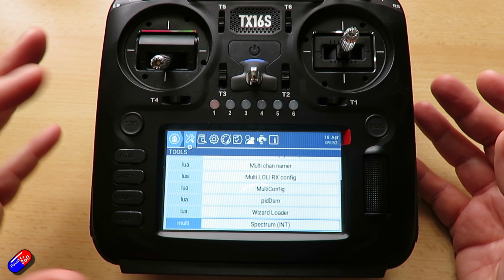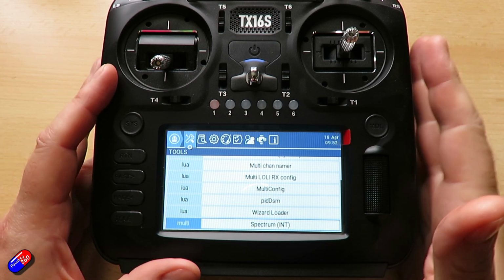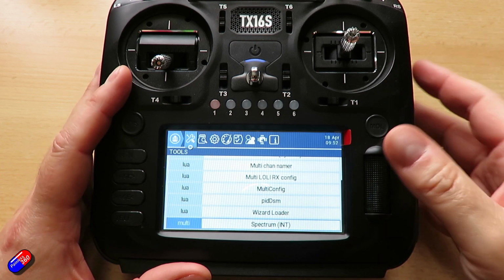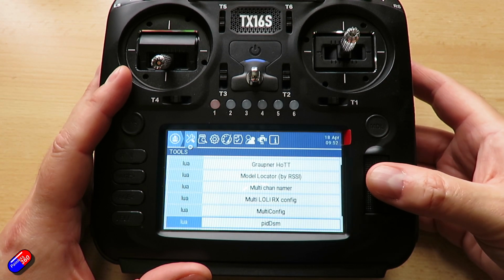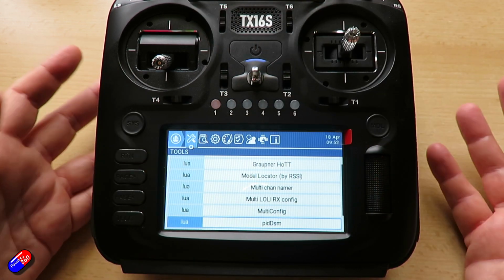So this is the tools area. This is where you're going to come if you want to configure your Crossfire or your ELRS radios and receivers, but also come and do things with your multi-protocol 4-in-1 module. This is where you will find it.